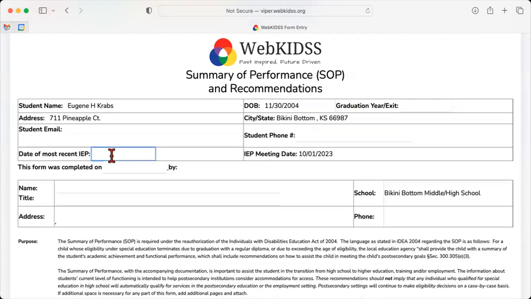Date of the most recent IEP, and then the IEP actual meeting dates. You may have had an amendment or something in there. This form was completed on blank and by whom. Okay, so all this information can be filled out based on who completed the form.